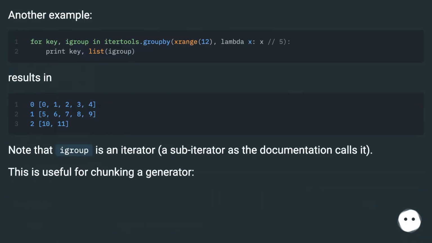Another example results in the following. Note that igroup is an iterator, a sub-iterator as the documentation calls it. This is useful for chunking a generator.